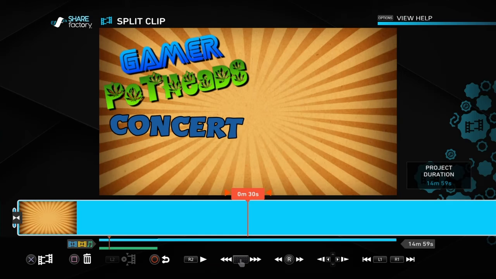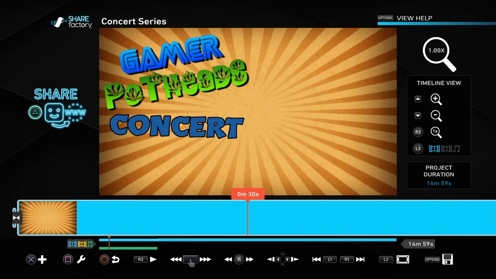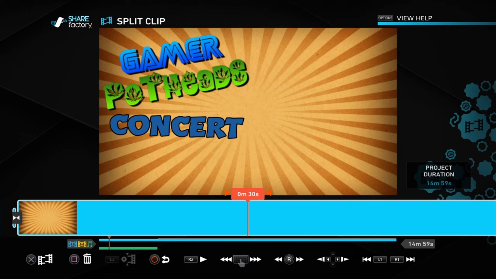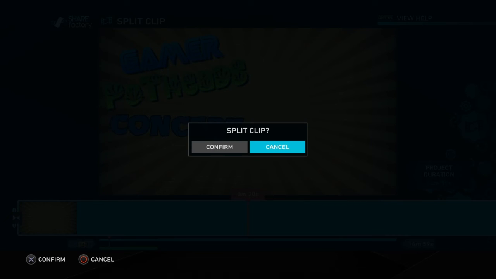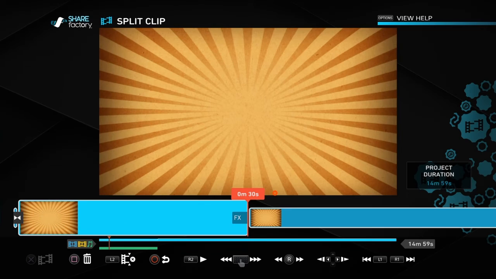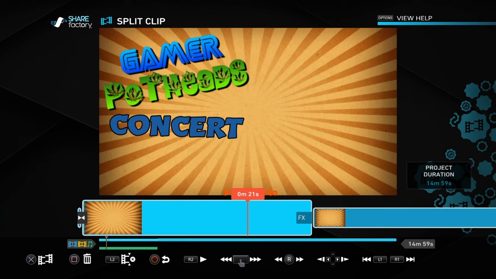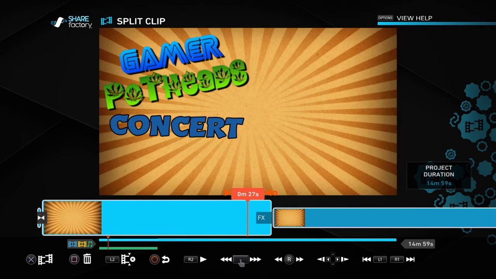By splitting it. And I apologize, I used the word trim, I meant split. So you hit square here, which of course is always edit, and then go to split clip, and then don't move and just hit X on your controller. Go over, hit confirm, that'll split it up into two pieces. Now we have it split up, and as you notice, the things do not go over on this end.